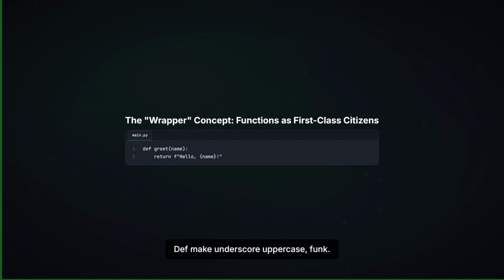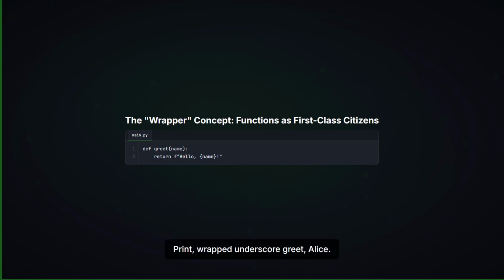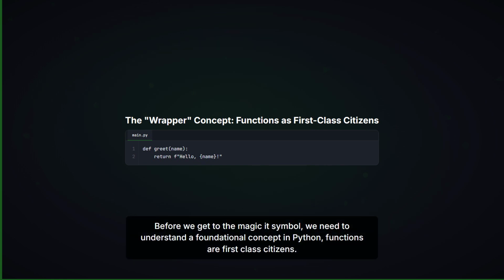def make_uppercase(func): def wrapper(name): original_result = func(name); return original_result.upper(); return wrapper. Not yet a decorator, just a wrapper concept. wrapped_greet = make_uppercase(greet). print(wrapped_greet("Alice")). Output: HELLO, ALICE.